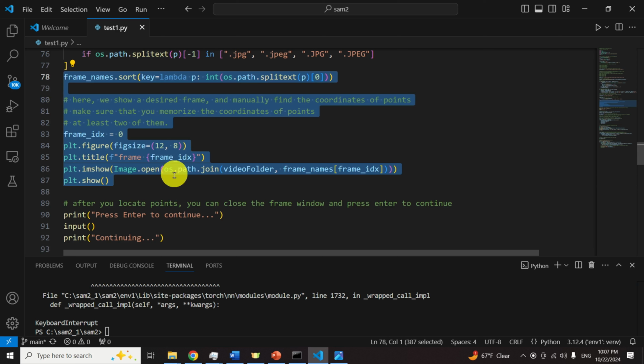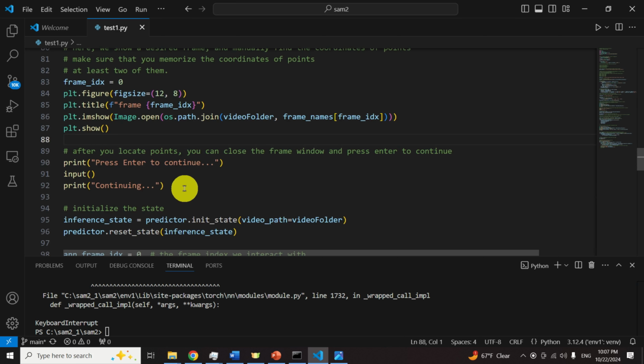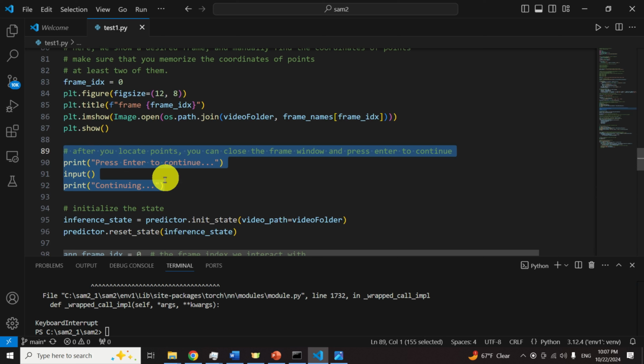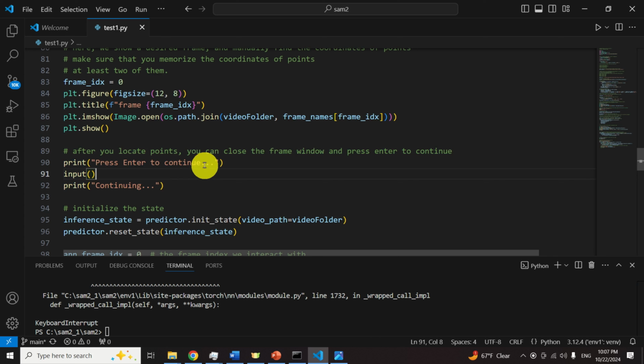Okay, so type this part over here. This piece of code will open the image and it will display the image. And after that, I'm going to stop the code and the user will have to press enter to continue. So let's run the code until here and let me explain to you how to get the points.